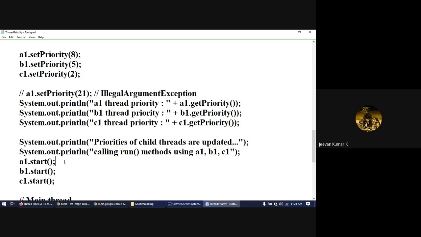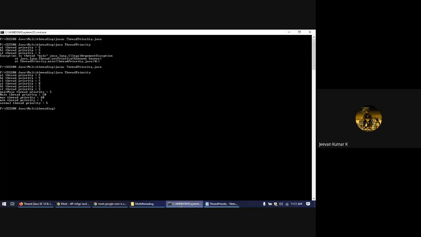So in that case, yes. A1's priority is set as 5. So you are expecting that A1's run is executed first, then B1's run, and C1's run, because the priorities are in descending order: A1 first, B1 second, and C1 next. First, let us check this result, and then we modify the priority.